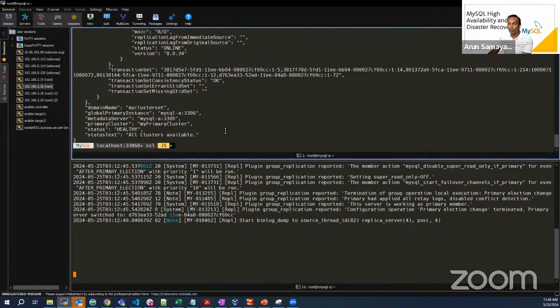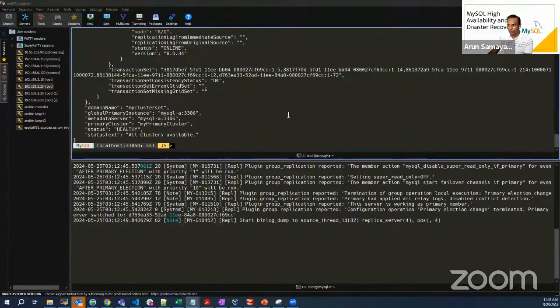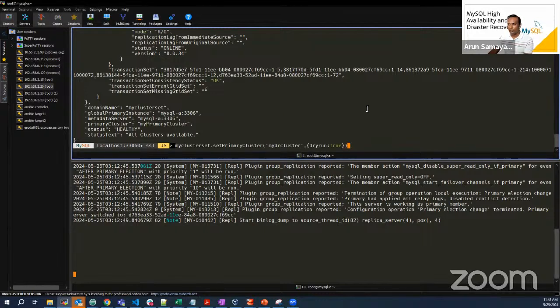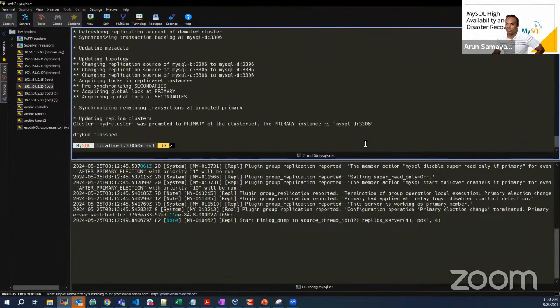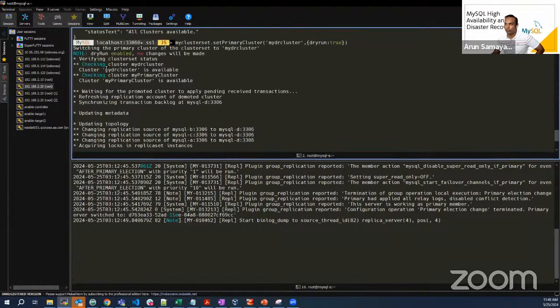And before you're doing the switchover, you can do a dry run, just to make sure everything will work as expected. Even before initiating the actual switchover, you can always perform a dry run. So this is the command that we use. What you are saying is, within my cluster set called my cluster set, I want to set my DR cluster, which is my replica cluster, as the primary cluster, and I want to perform a dry run on it. That's what I'm telling using this command. Once you start issuing this, let's see what happens.